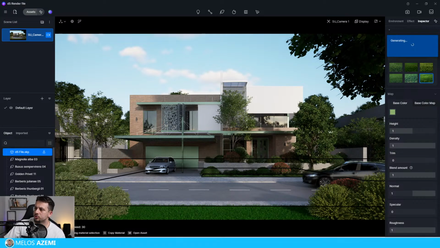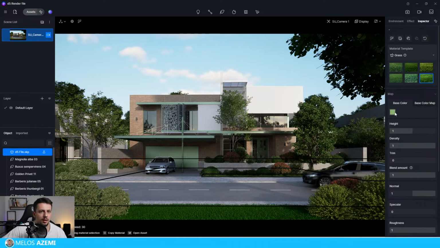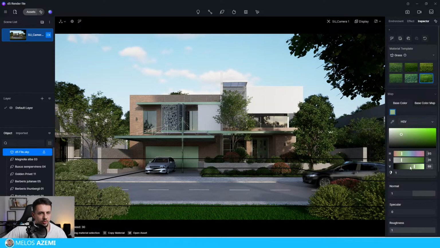Interiors are much better in Lumen since they introduced ray tracing. I've heard. I doubt it though. Height, intensity, whatever. Grass templates. I don't know. I'm a bit skeptical of these grass templates, to be honest.